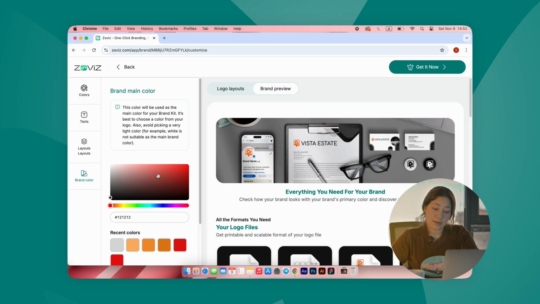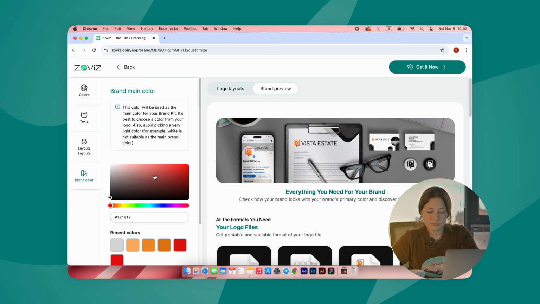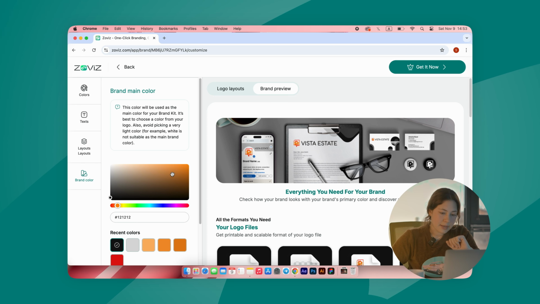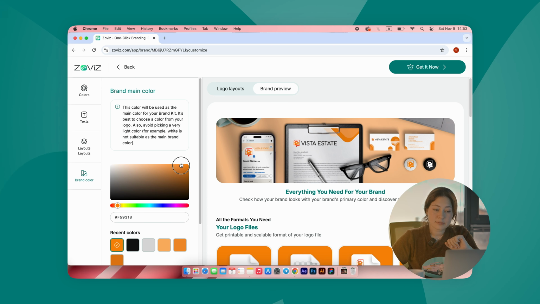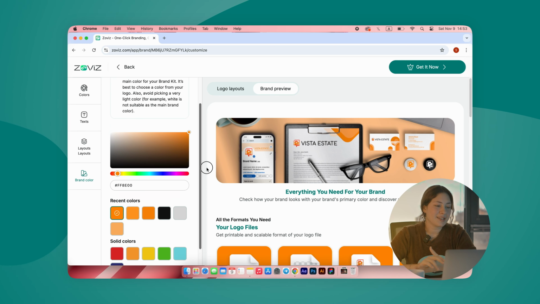It's best to pick a primary brand color that's already in your logo. For example, since my logo is orange, I will use orange as my brand color too. So let's make it like this. So it looks really great for me. Yes, and this is easily done.